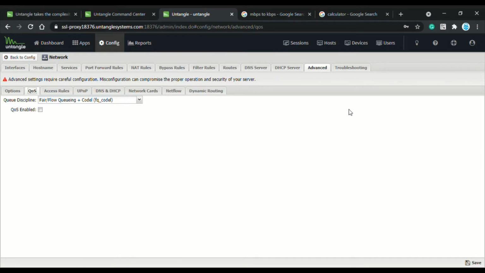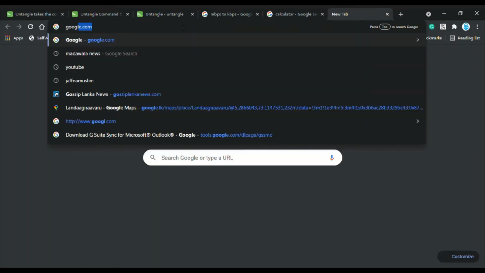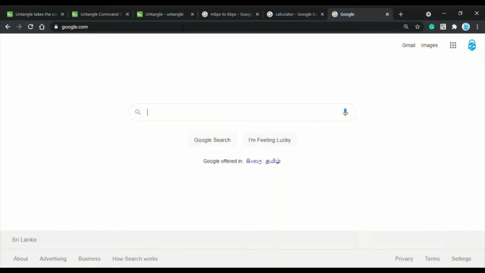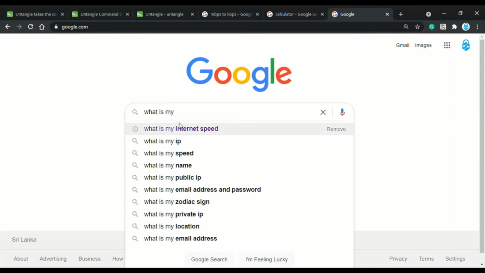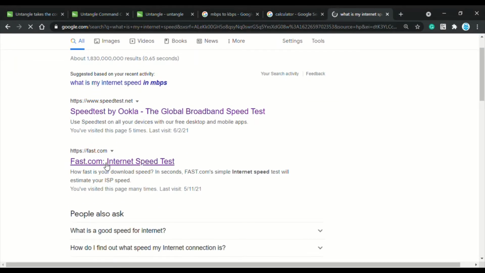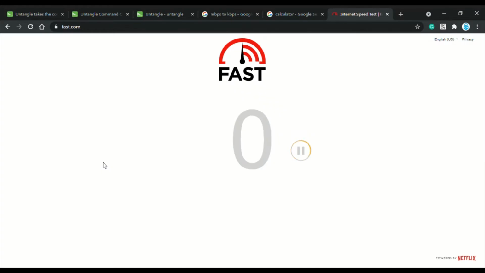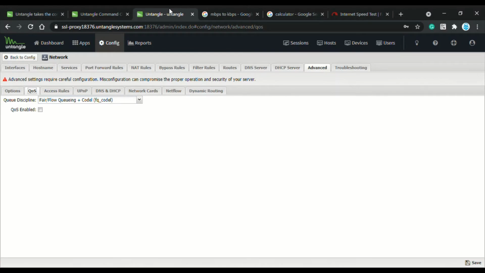If you want to check, you can go to Google and search what is my bandwidth speed, then you can go to fast.com, and you can find your bandwidth speed. So for this customer, I think he has a 4 Mbps internet connection.